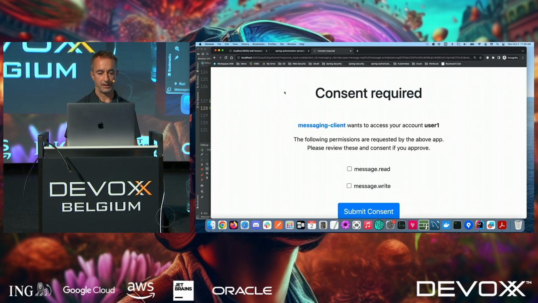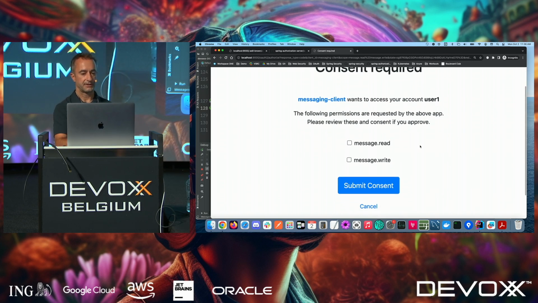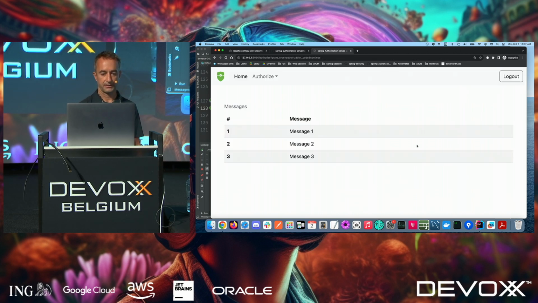So let's go through the authorization code. Here it goes. This application is requesting message read, message write. I'll click on this, click submit. So there's the authorization code grant flow, right?